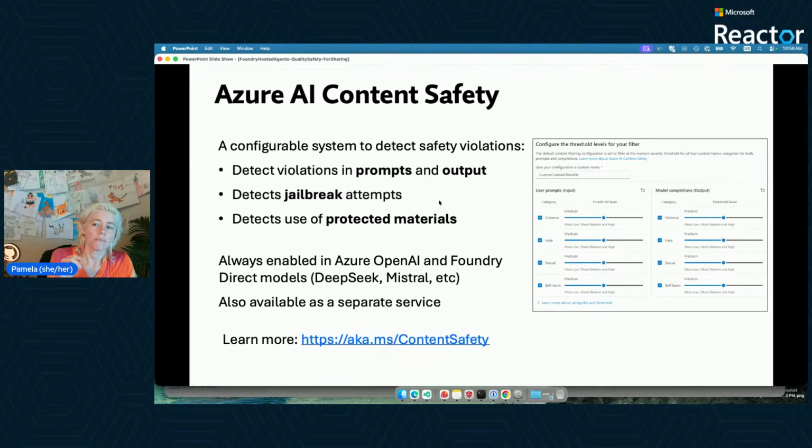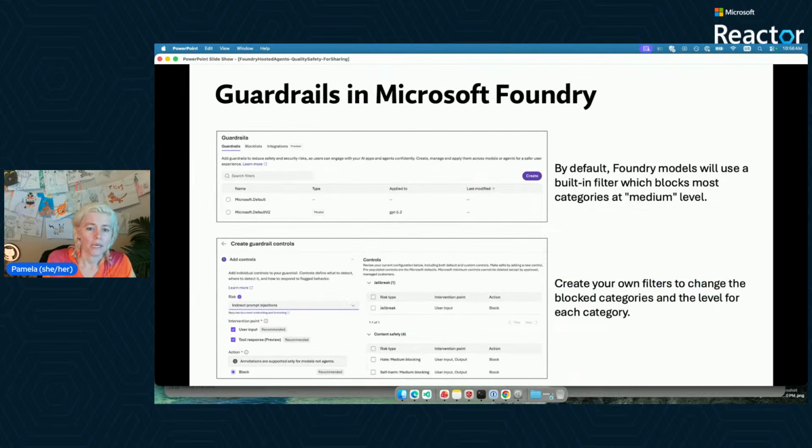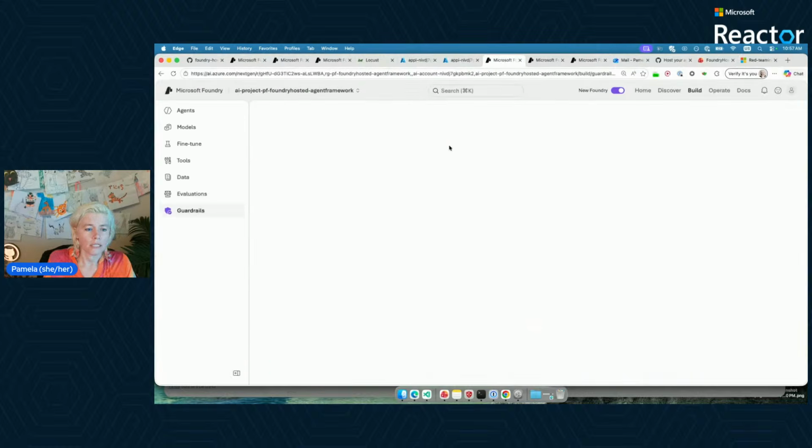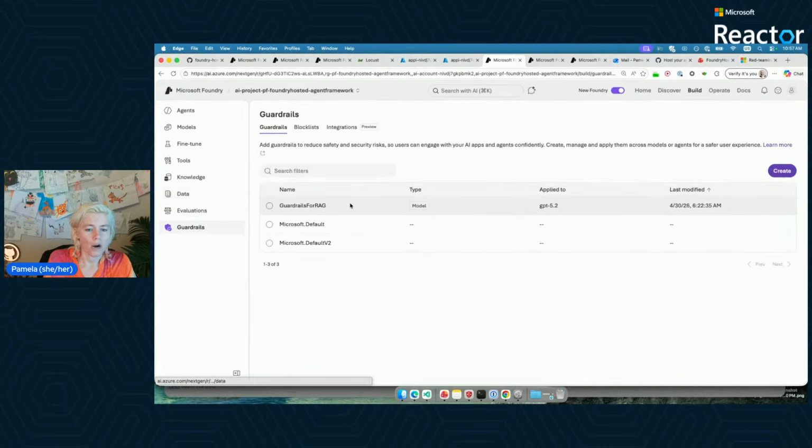And this system is automatically applied to every Foundry Direct model that you deploy. So if you're doing Azure OpenAI, DeepSeek, Mistral, you automatically get a default content safety filter applied to that model. You can also use this safety filter separately if you're running a model elsewhere and you want to put a safety system on top. But in Foundry, what you do is you go to the guardrails section. So here in Foundry, you see guardrails, and these are the two defaults. You're always going to see these, default and default v2.